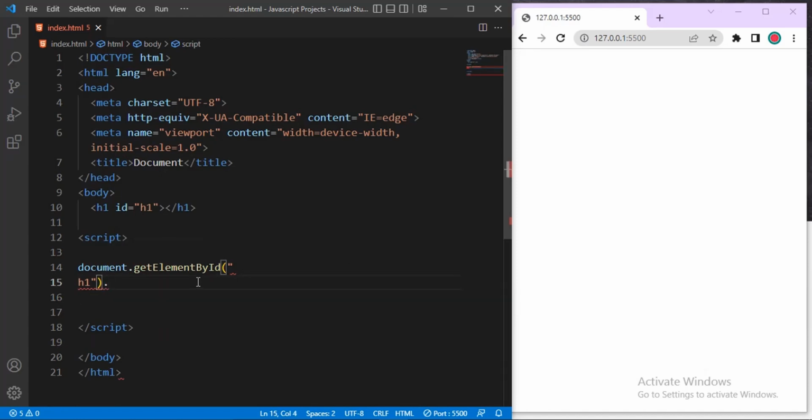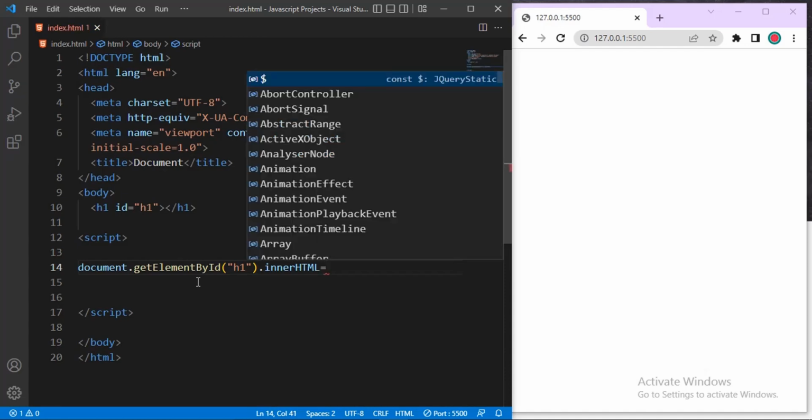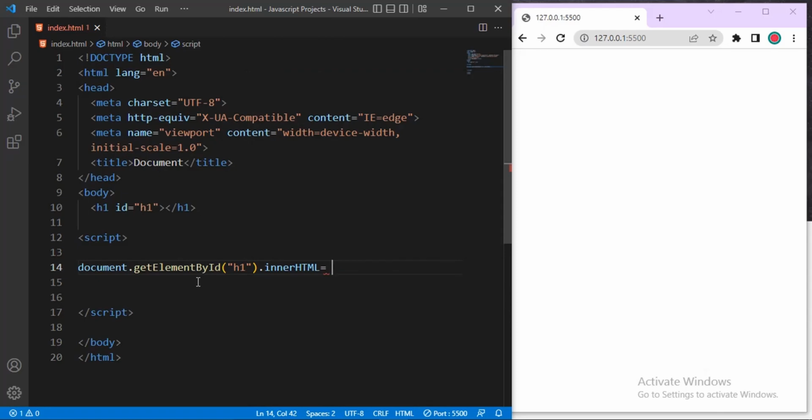I think I'm having some error. Let me see why this is not supposed to be hash one. Okay, I'll move to the next one. Then I'll say dot innerHTML equal to. What I will write here is the type of data.